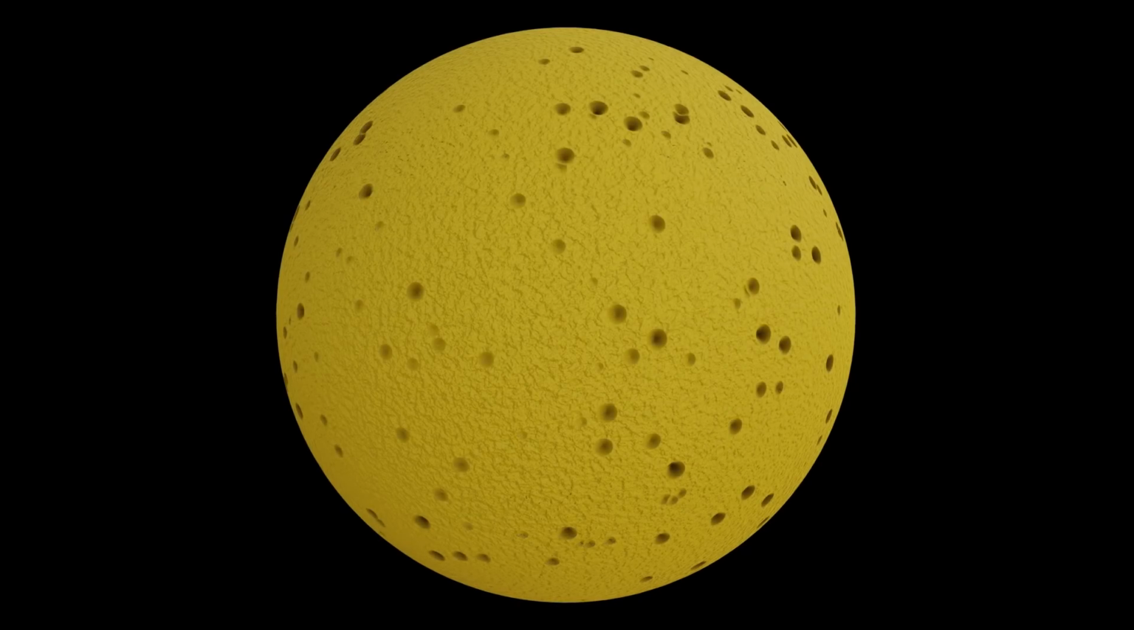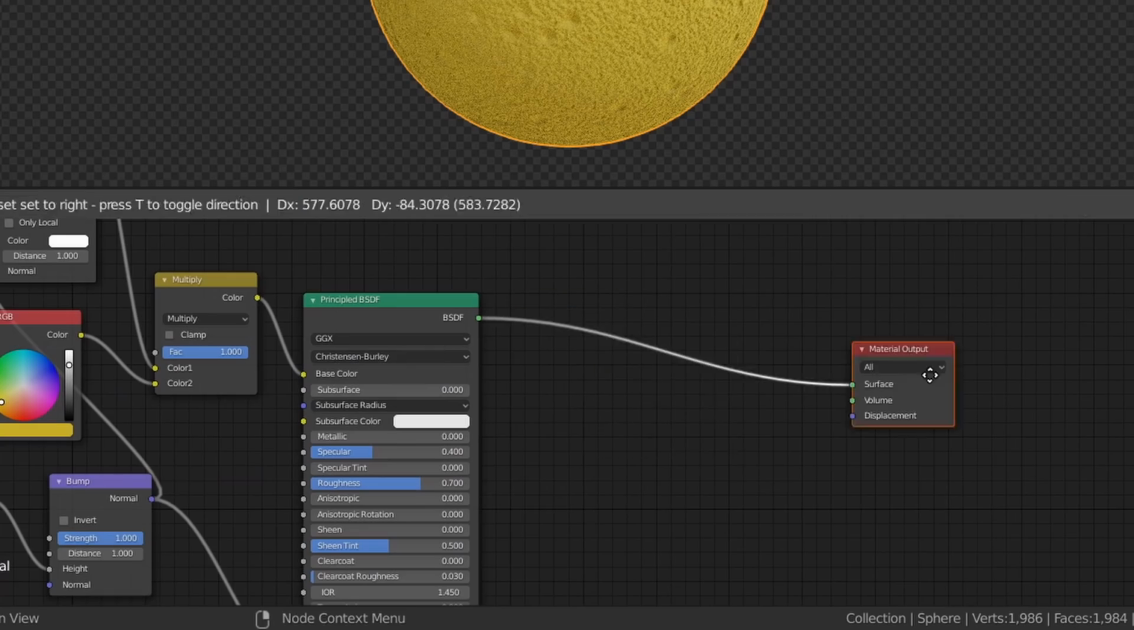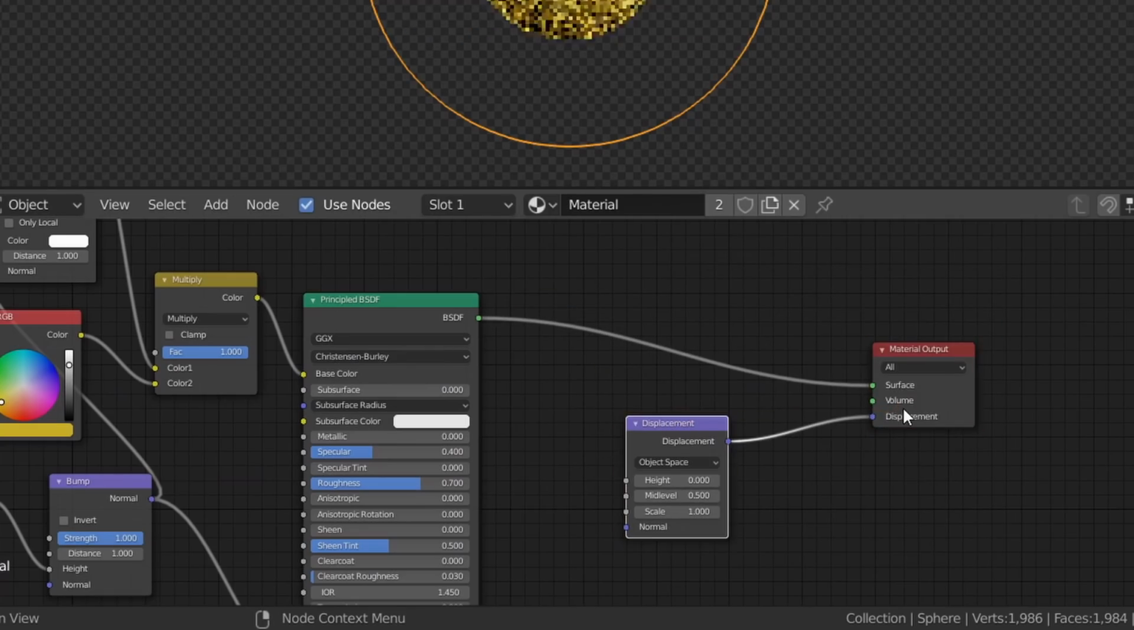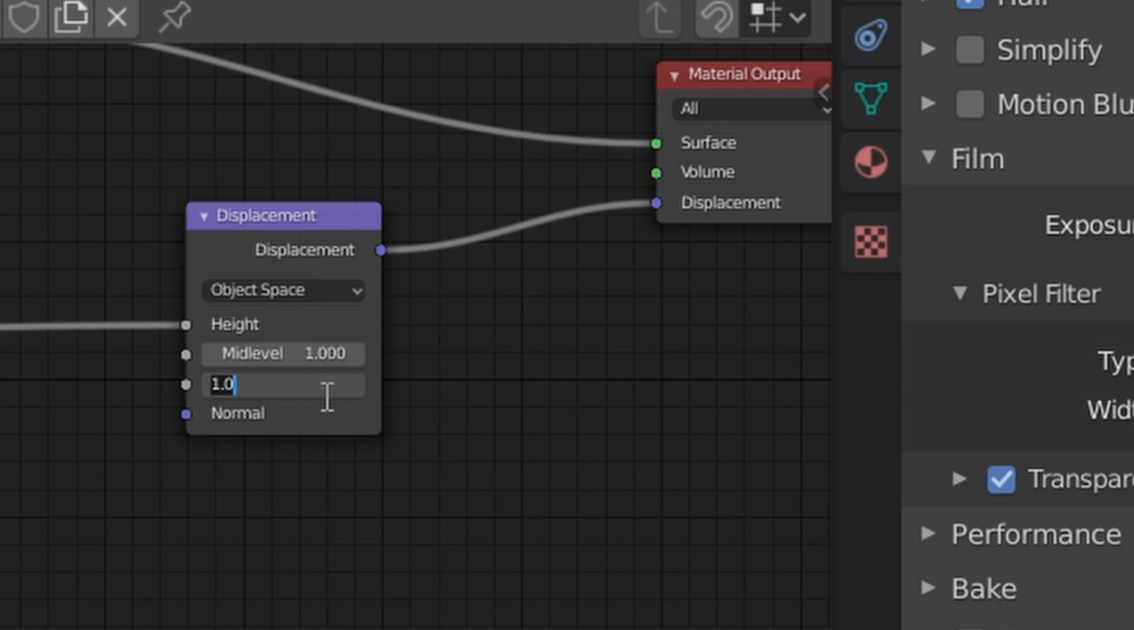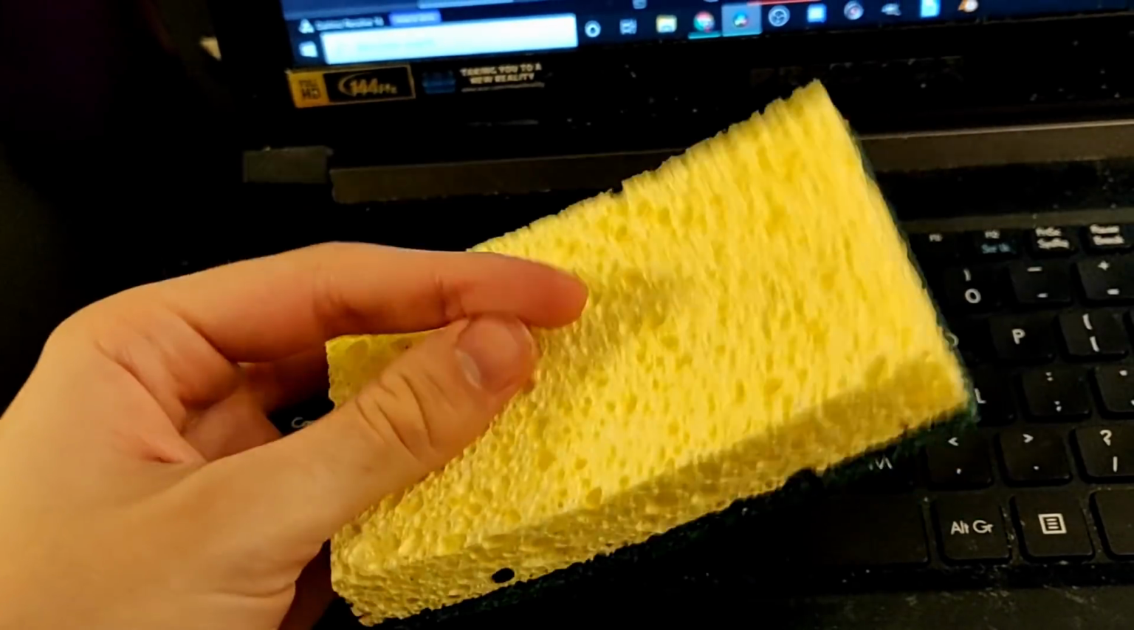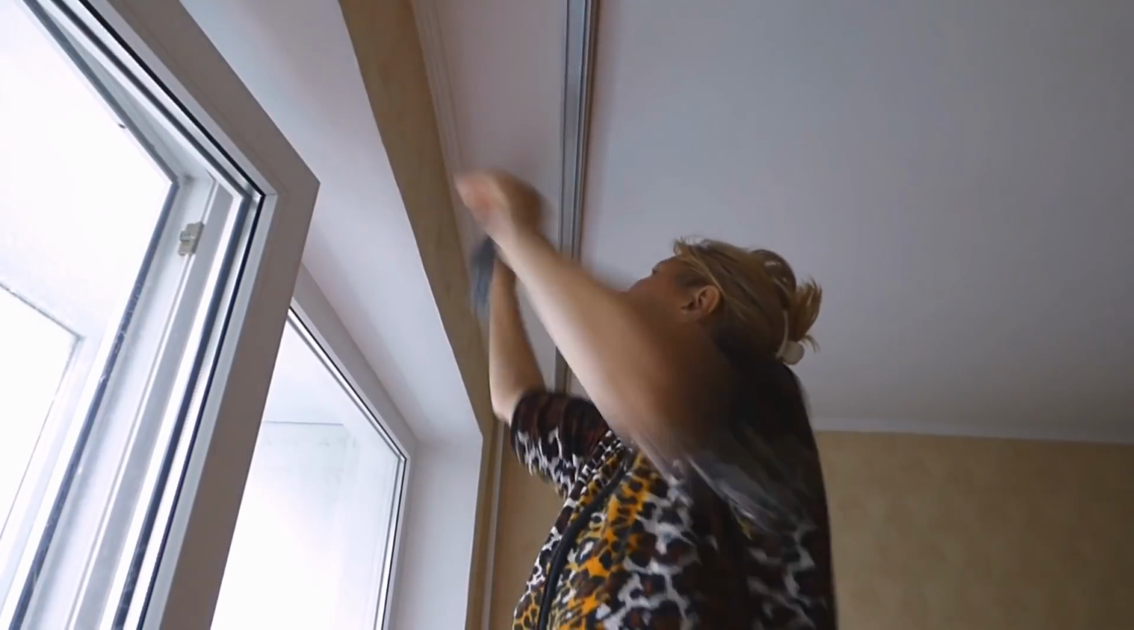So the final step is going to be adding some true displacement to our material to deform the geometry, and here's how we do it. First, add in a displacement node hooked to our displacement socket. Next, use our combined noises as the height input. And lastly, set the mid-level to 1 and bring down the scale a ton, unless your sponges at home look like this. I mean, imagine trying to clean your countertops with something like that.